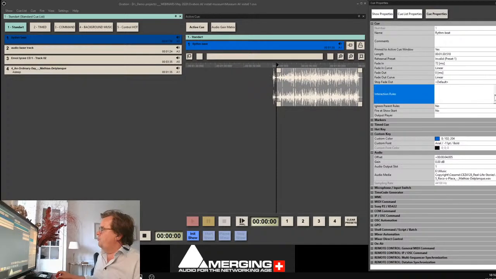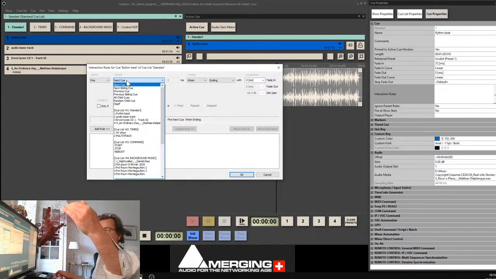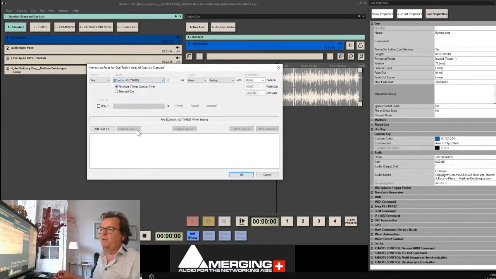I say interaction rule, the three dots opens my window to manage my interaction rules. So here I can say that I can stop, pause, dim, fire, select, fire, or fire the next queue. That could be fire when it ends, and so on. But here I want to fire the time queue list when starting, with a fade if I want or not. Add rule.